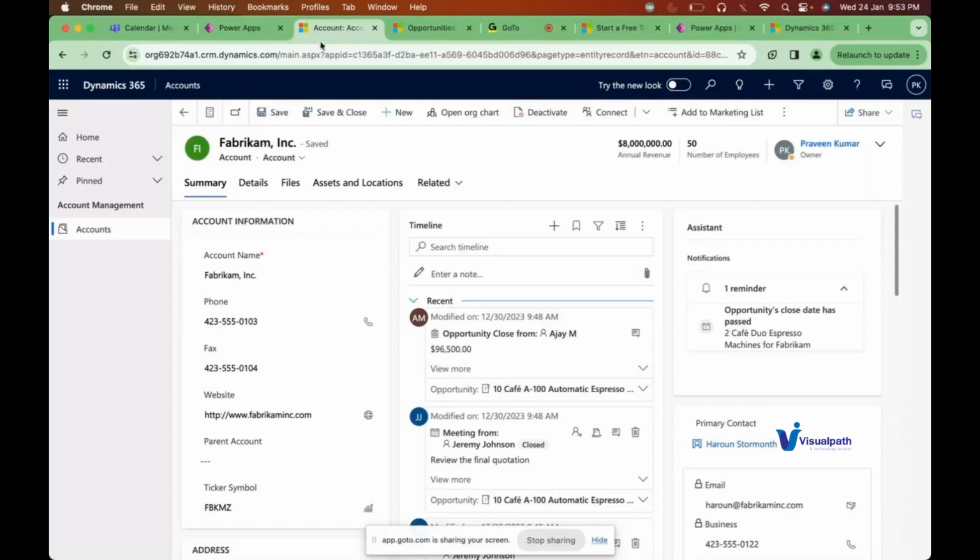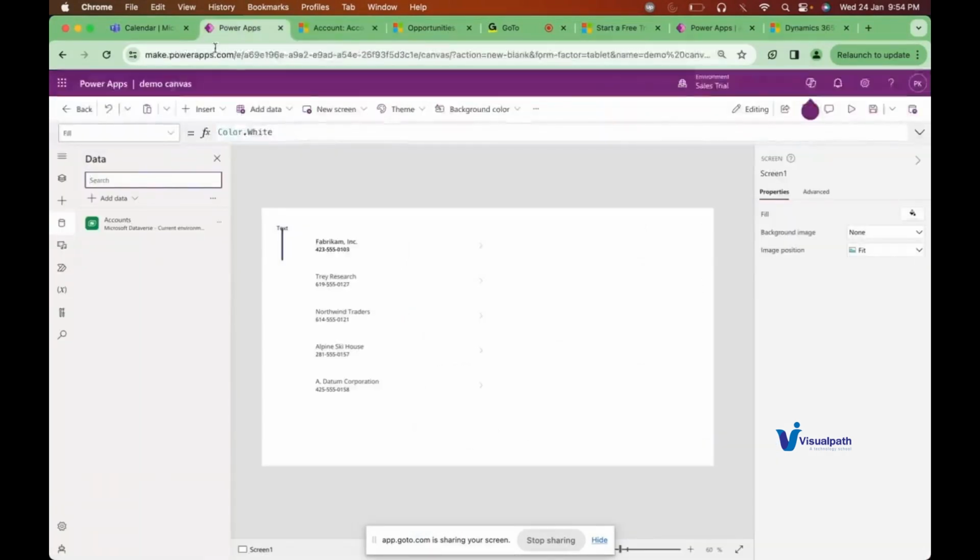Now I just want to talk about the model driven app structure and the UI interface components. If you see the model driven app, here you see accounts, which is the app name. Here you still see Dynamics 365, since this is a Dynamics 365 trial license. If you are using just a Power Apps license, it doesn't show anything like that.